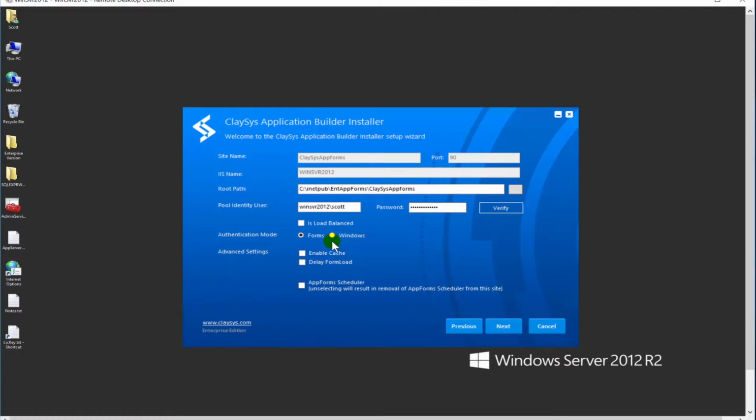The authentication mode, Forms or Windows, what this is referring to is how you are going to log in to the AppForms designer once this is installed. If you choose Forms mode, then when you get to the designer, you'll have to put in a username and password. By default, there is an admin user with an admin password that's in our documentation. Or you can use Windows and specify a specific user so that when that designer is opened up, it opens up under that particular user account. So I'll do that for this demonstration.